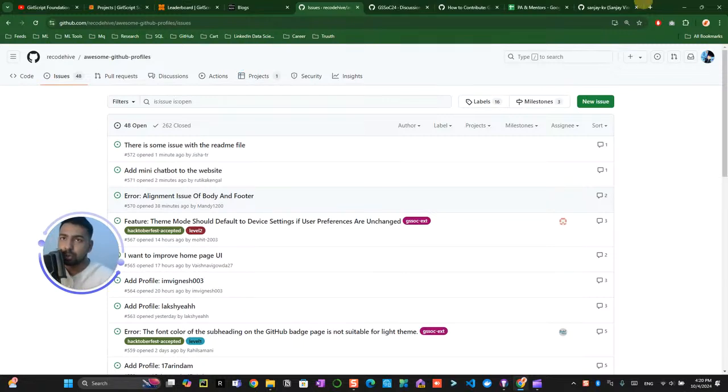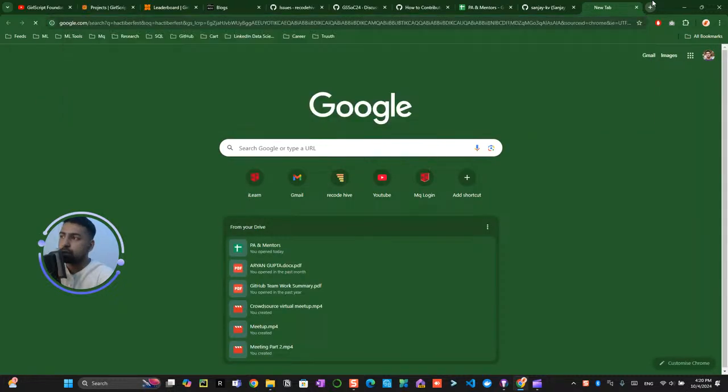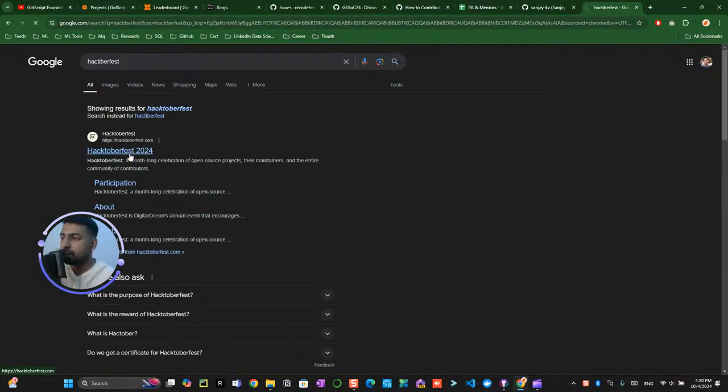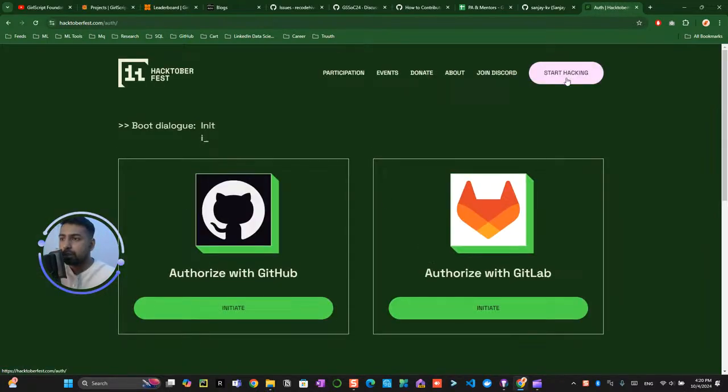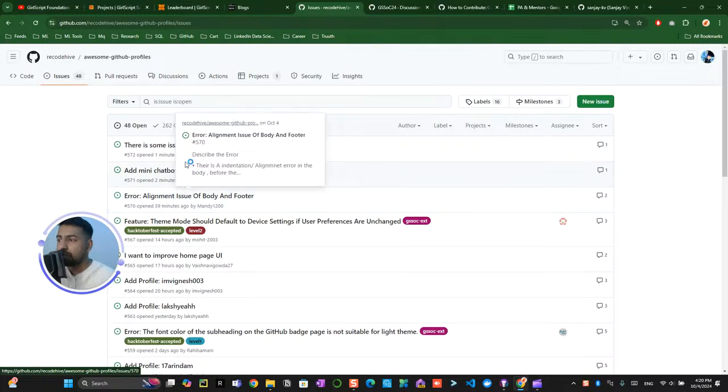Make sure that you register for the Hacktoberfest. It's very easy. You just need to go to Hacktoberfest, ignore my spelling over here. Click on the start hacking button and click on initiate. That's all you need to do. Then it's all automatic. So if you follow this particular thing, it should be all right for you.